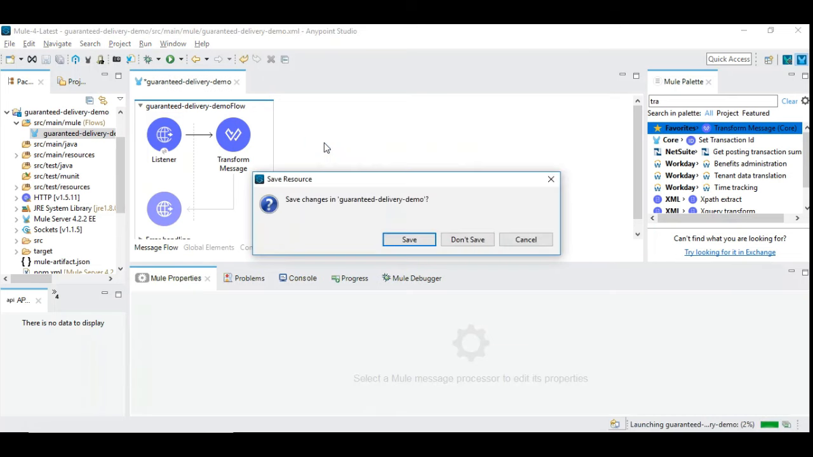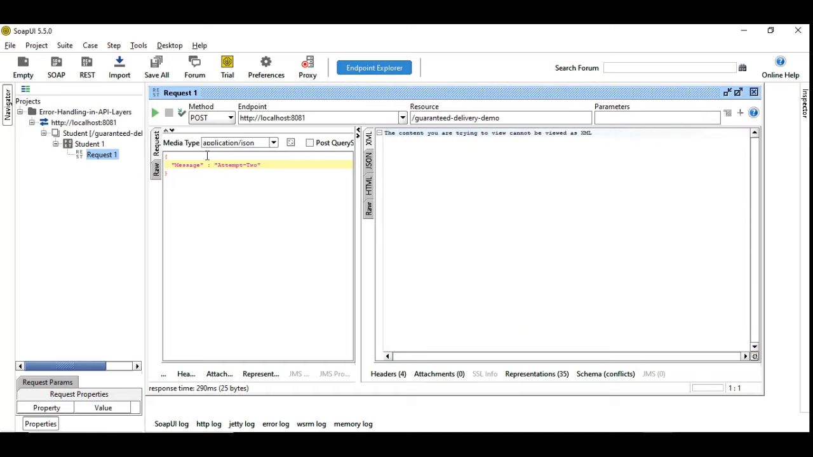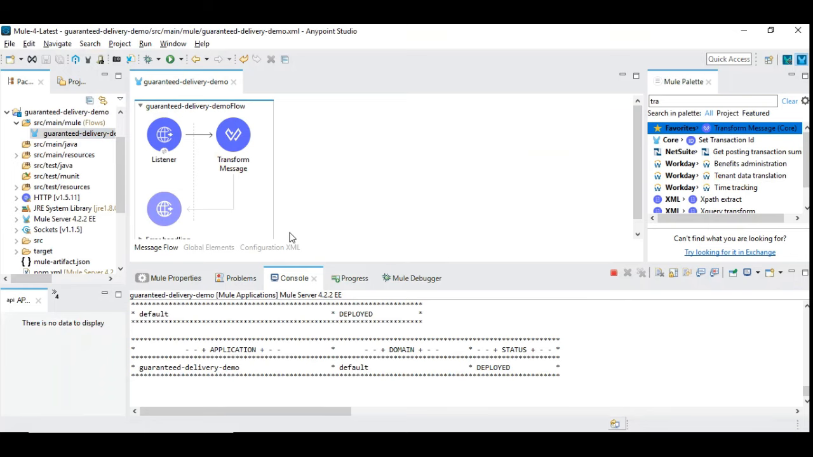Let's run this. Started now. So let's choose guaranteed delivery demo. Let's run this. So we got the success message. So now we are going to see step by step how we are going to introduce a messaging system and then how to make it persistent.